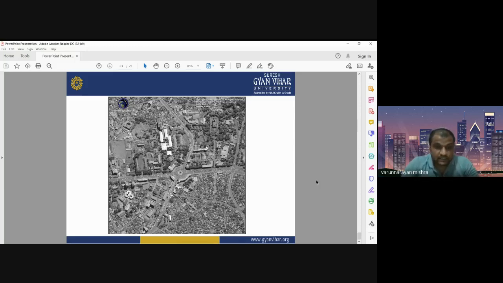Some other satellites are also there. LISS-4 I already discussed. Then Sentinel also provides high resolution images at up to 10-meter spatial resolution. Sentinel was launched in 2014 by the European Space Agency. Sentinel-2 MSI images are available at 10-meter and 20-meter spatial resolution. Some spectral bands are available at 10 meters, and some at 20 meters.